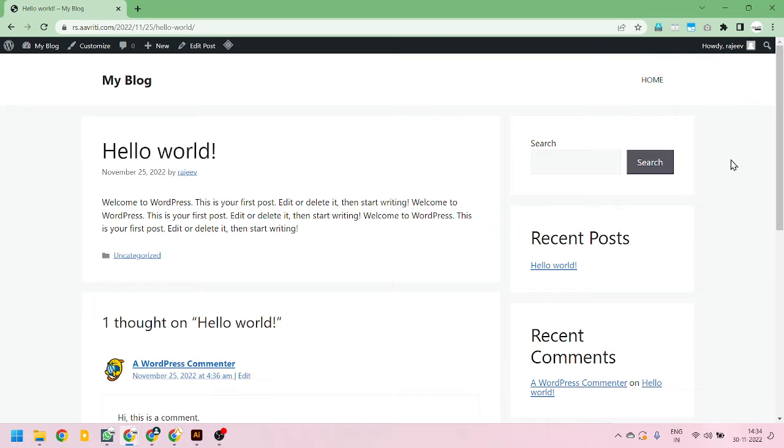The structure of a typical WordPress blog has a header, a main area like body, this is known as body, and this is known as sidebar. You can have a 2 column or a 3 column layout. In a 3 column layout, you will have a sidebar on either of the sides, and in the center you will have the body.